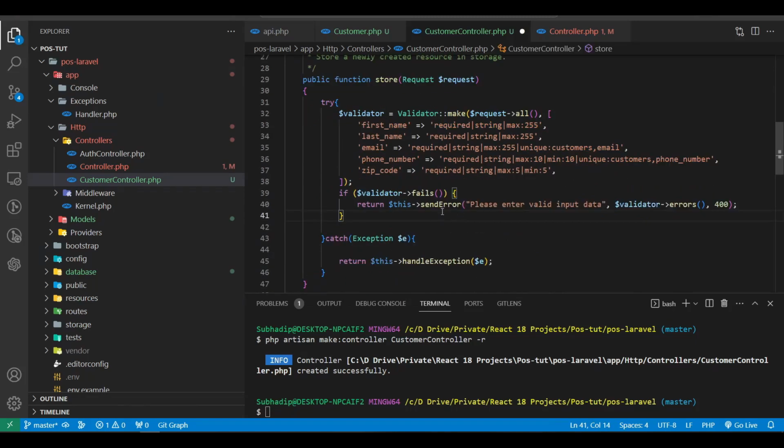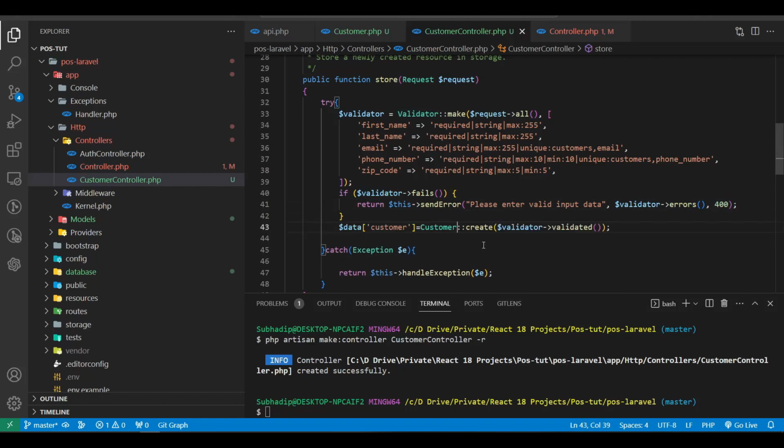So if the validator fails, we will be returning the error message, please enter valid input data. Then we will be returning the validator errors. Response code will be 400. And if everything goes right, then we will be creating the customer with the validated data.